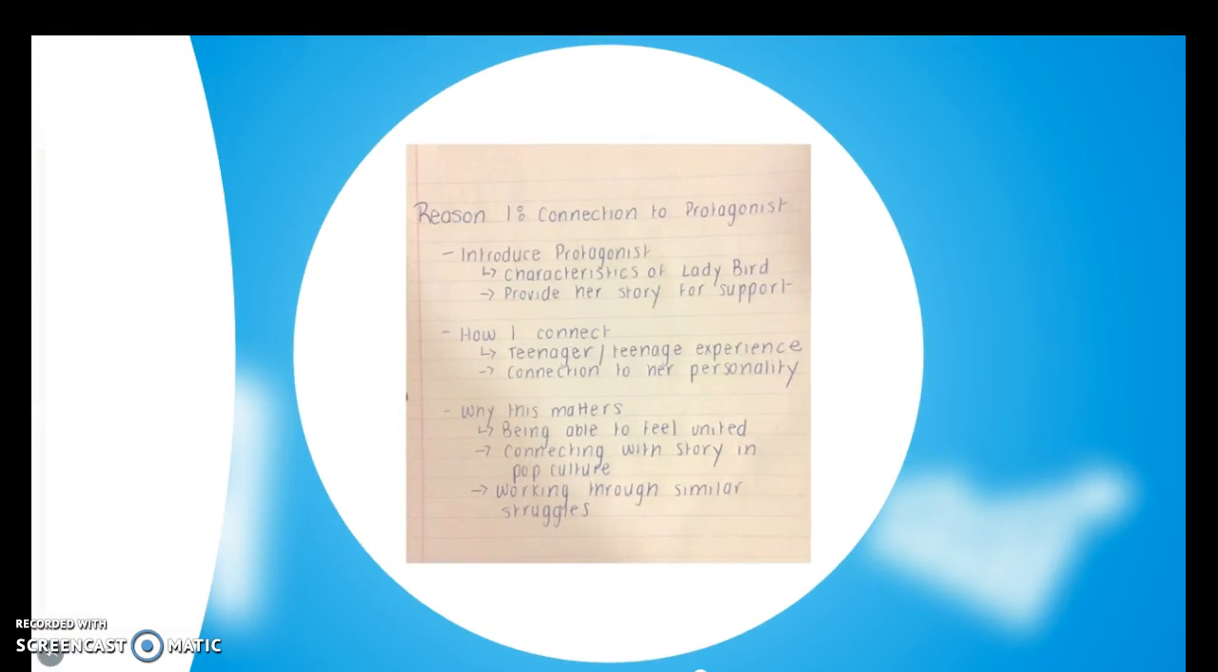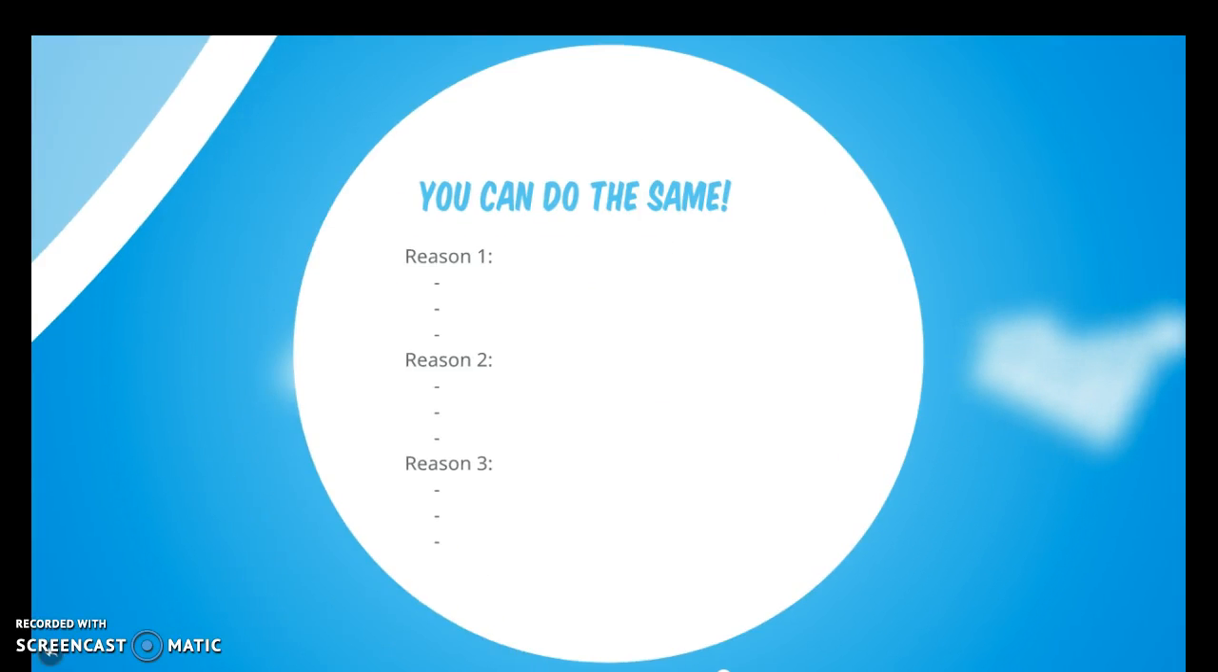You may want to go into more detail with each reason. You can separate these into subtopics as you wish. You can do the exact same thing following this simple template.